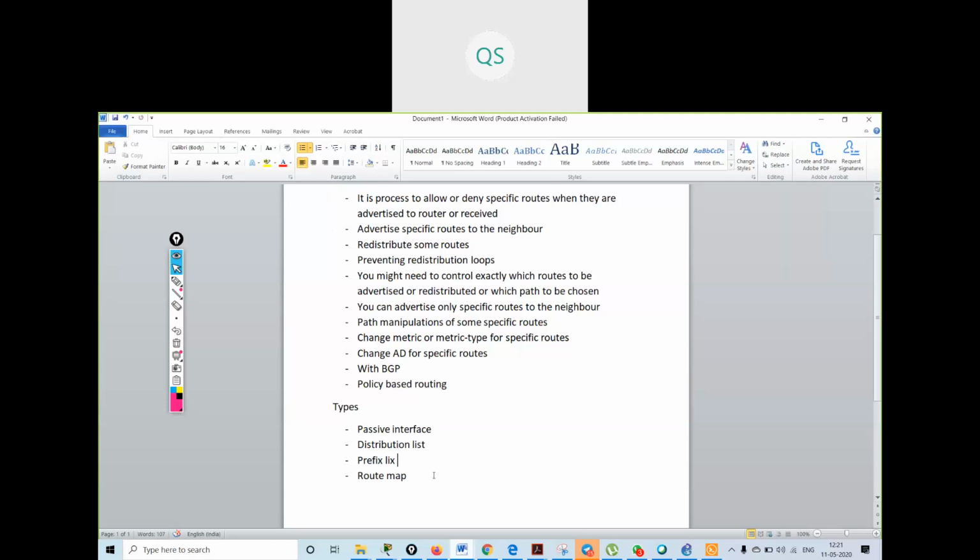Now, what is the use of prefix list when we have access list? If you remember, when we were using access list, either it will see the source or it will see source and destination both. If it is a standard access list, it will just see the source. If it is extended, it will see the source and destination both.